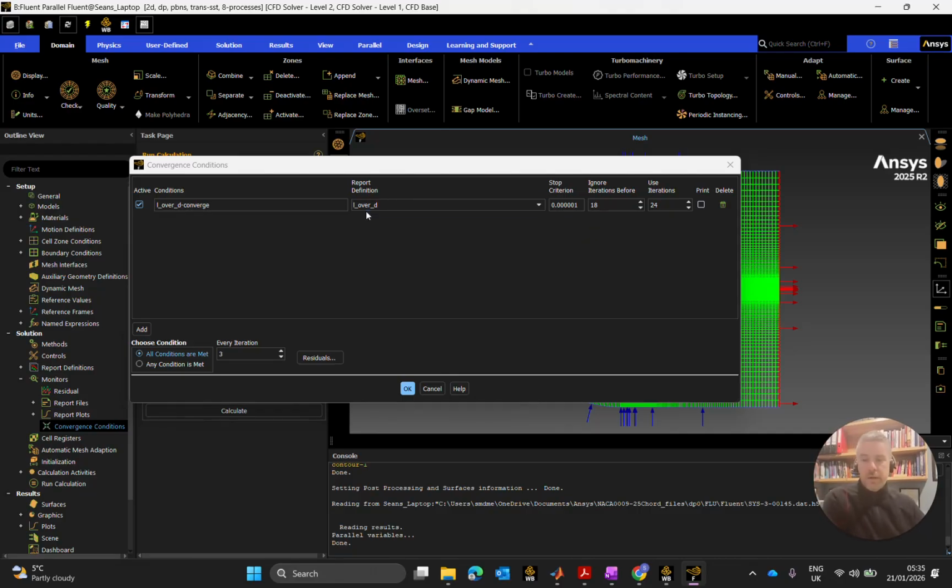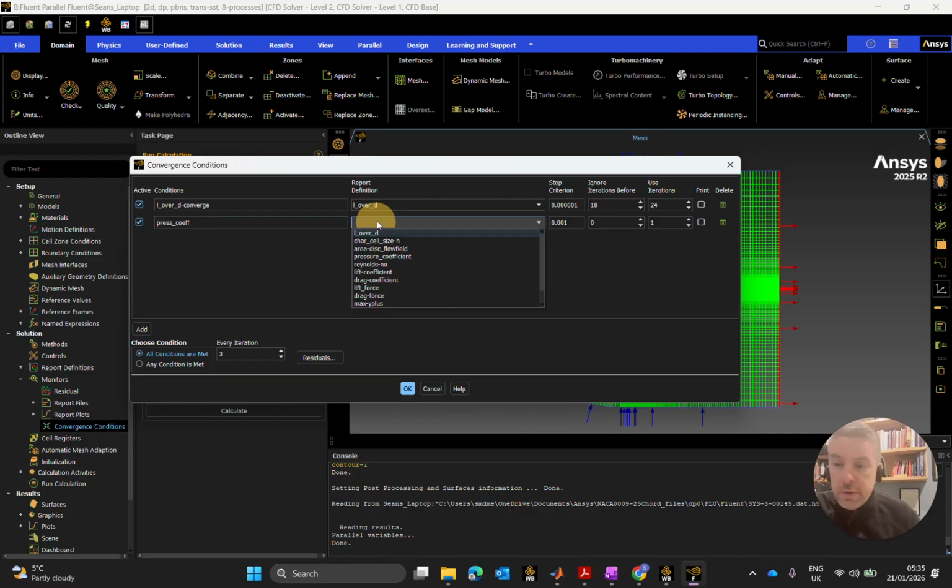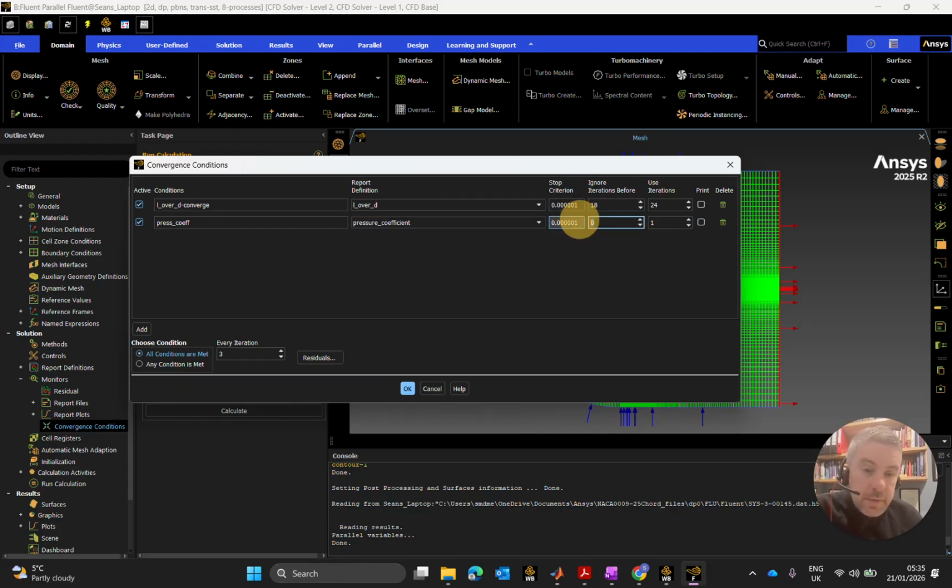And now I'm also adding in L over D. I could put in pressure coefficient as well if I wanted to, and maybe I just will. Let's go for pressure coefficient. Coefficients are a good thing to use on convergence criteria, because coefficients obviously are created by inputting many variables or parameters, which means for their convergence, the inputted variables or parameters should have also converged. So there's pressure coefficient, and again, let's tighten it up. Again, we're going to ignore the first 18.